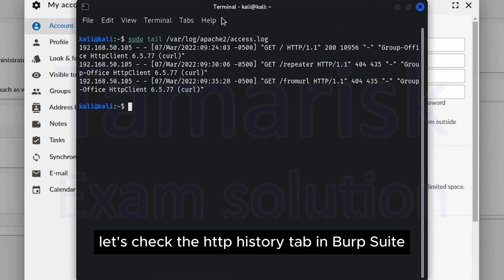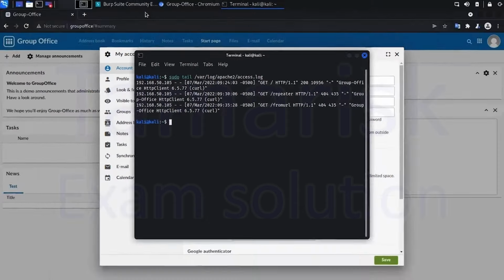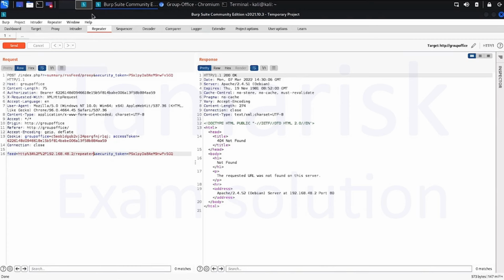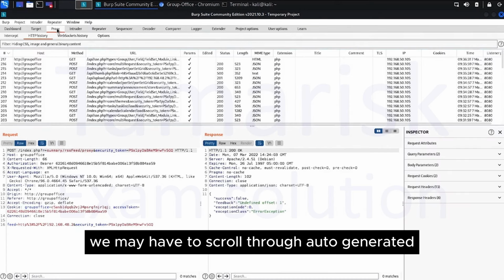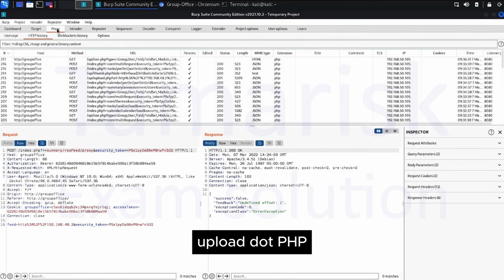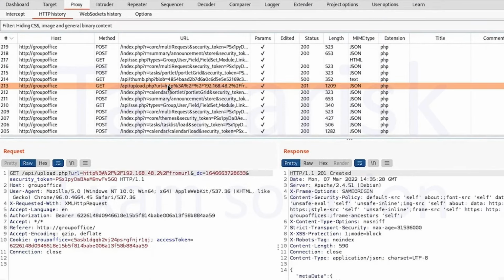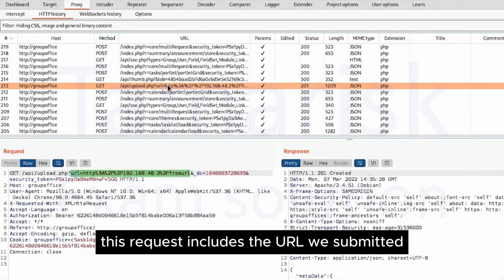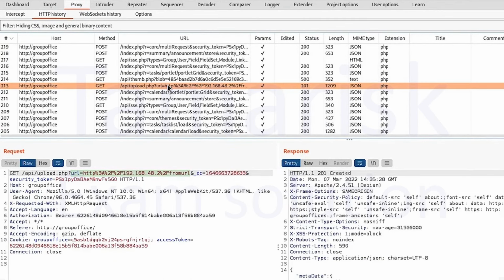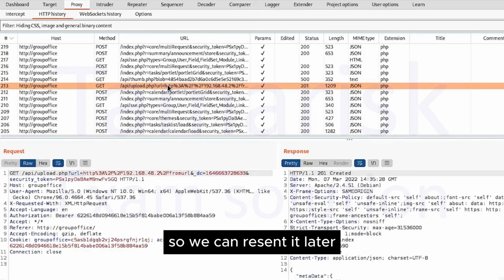Let's check the HTTP History tab in Burp Suite to find the request that triggers the SSRF. We may have to scroll through auto-generated requests to find the GET request to API upload.php. This request includes the URL we submitted. Let's send this request to Repeater so we can resend it later.